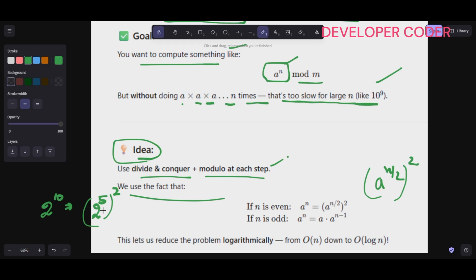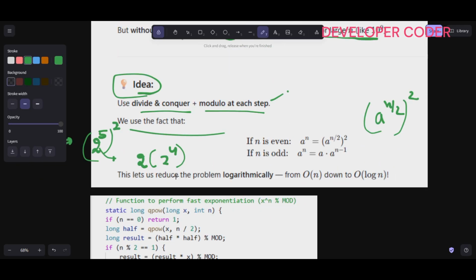That is easy, right? And if n is odd, I can take one 2 outside and the remaining 2's are 4, so 4 divided by 2. Then from here I can use the same even logic: 2 to the power 2, square. Then from here I can again write it with the even logic, and overall it is 2, right?